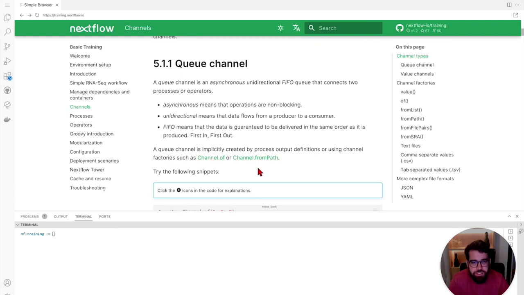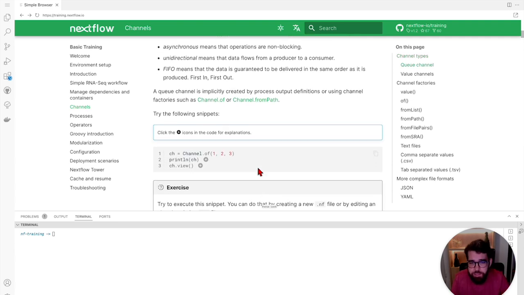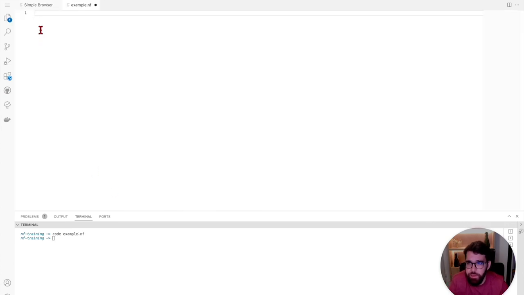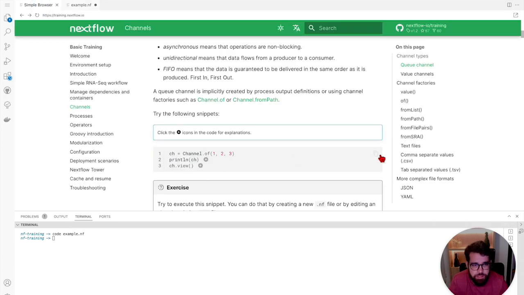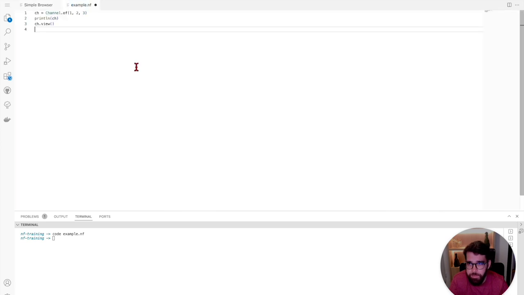Whenever you use a channel factory, which is a function to create channels, you will create a queue channel. It's by default. So here we can create example.nf, a new file, and I'm going to copy paste this snippet here, which basically uses channel of, which is a channel factory, a function that creates a channel. And I'm providing three elements here, 1, 2, and 3. So it will be a channel with three elements.